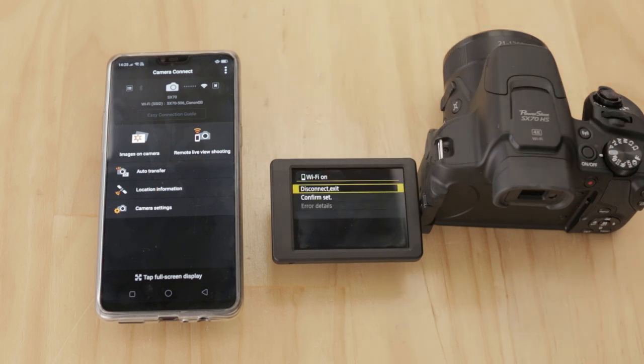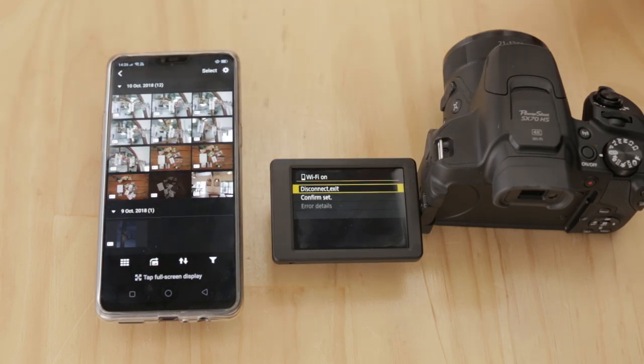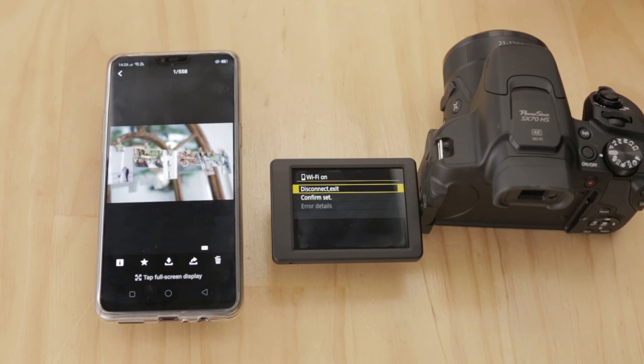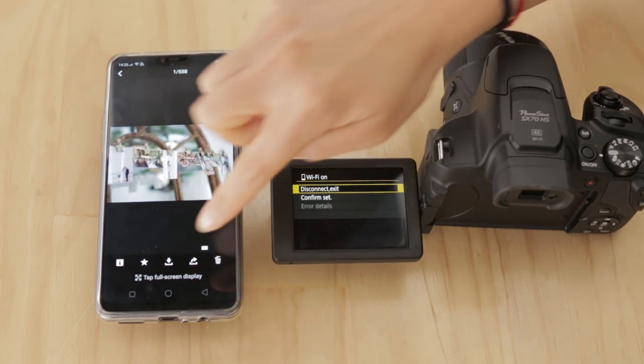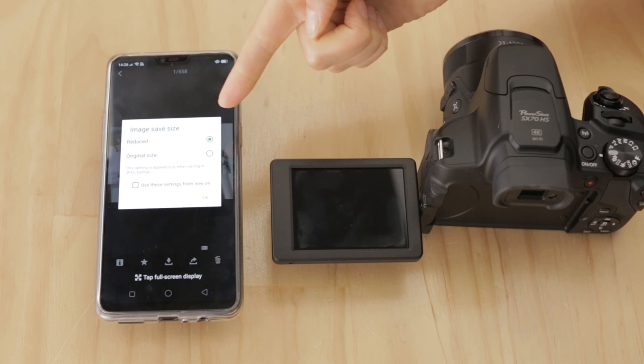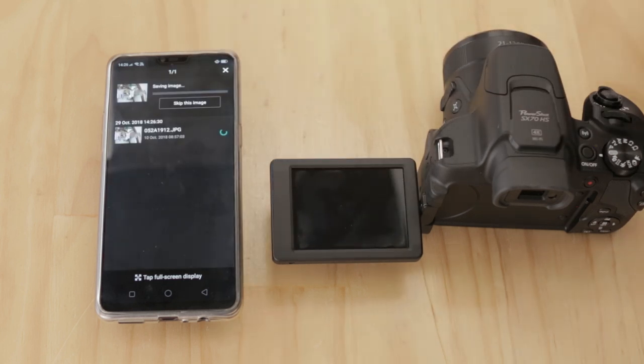Now that the connection has been established, we have two great options on the app for us to use. The first one is to view the images currently on the camera. So when I press this option here, all of the photos that are saved on the memory card are able to be viewed and downloaded straight onto my phone. To do that, just click on one of the photos and on the bottom of the screen, you'll notice this button down here is the download button. When I press that button, we have an option here to save the original size or a smaller version, a reduced size.